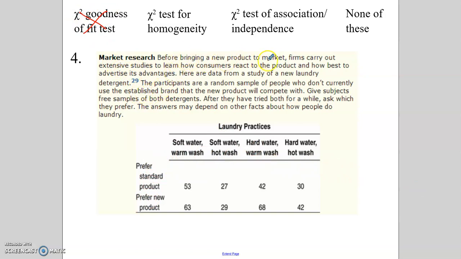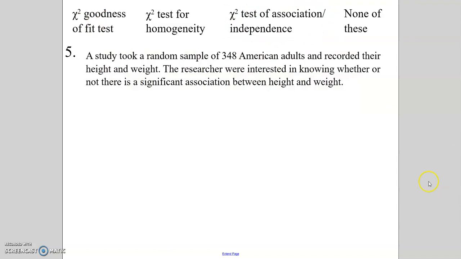Number 4, we've got a two-way table here. And then you look to see if this was a single random sample or not. And it says right here from a random sample. Since this is from a single random sample, this is a chi-squared test for association/independence.